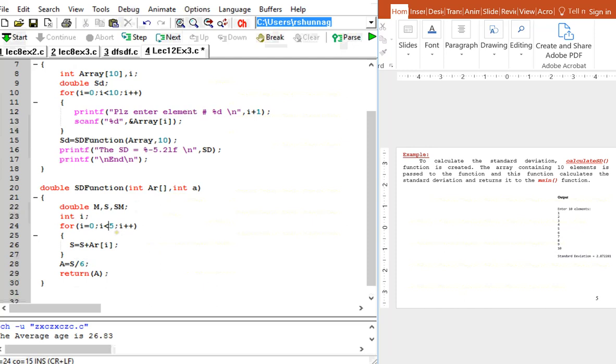We can remove the equality here and put 10, or actually the size of the array passed to A, so we can use A instead. Now let me calculate the mean first. To calculate the mean, we need the sum.